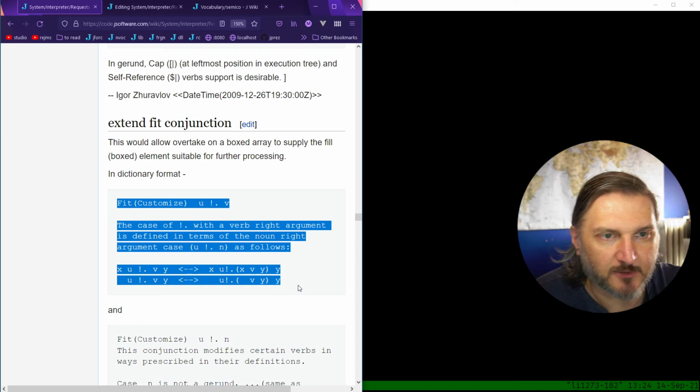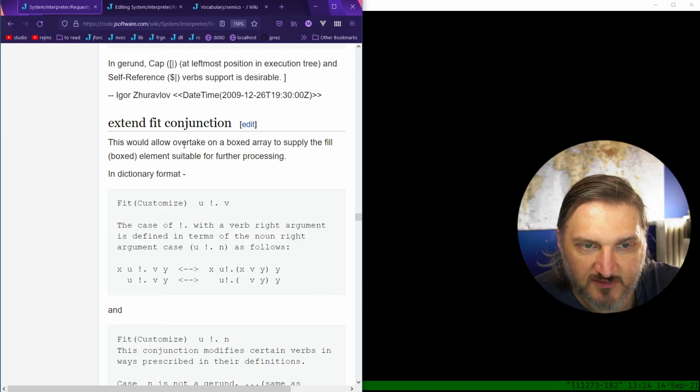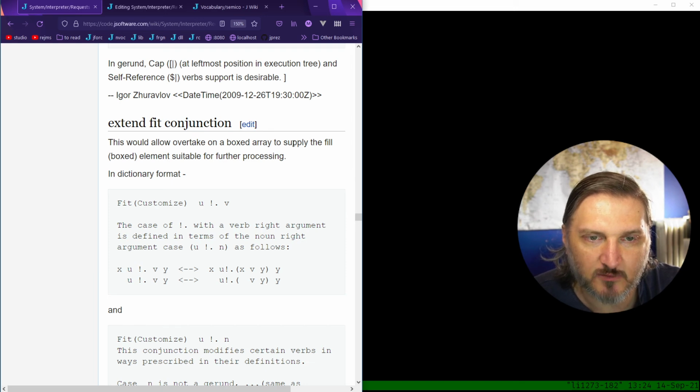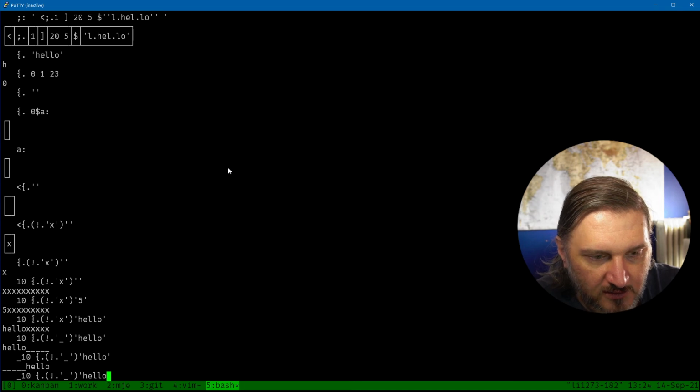So that's what they're talking about here. So that's the fit conjunction. And so now, that's what overtake is, right? On a boxed array to supply the fill element suitable for further processing. Okay. Well, why can't you do that? I would think you could. Isn't that what I just said?